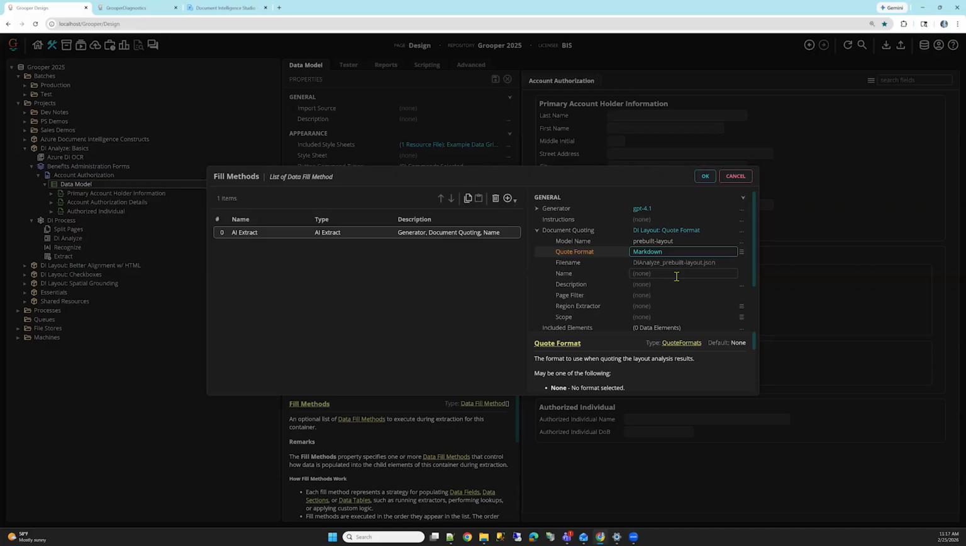So really, really good results without a whole lot of configuration other than supplying the LLM with a different, better version in terms of the intelligence around understanding its structure, using Markdown.